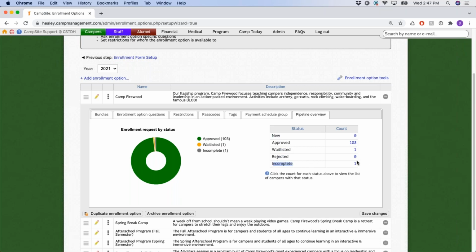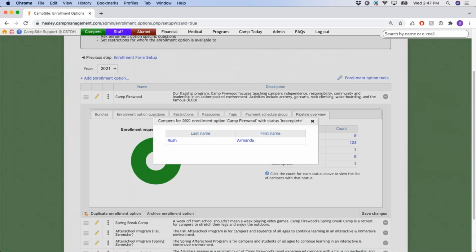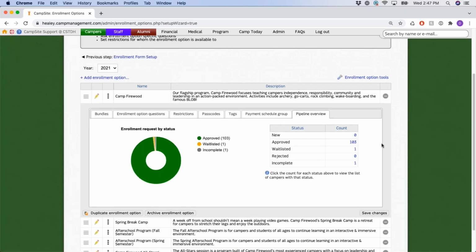The benefit is that if you click on the number, it will show you the camper that fits underneath that particular status. So for incomplete especially, it's an easy way to see which parents haven't finished. It won't tell you why, but it will at least tell you they started the enrollment and for whatever reason never actually finished up. So you can contact them and see if they need any help or anything like that.